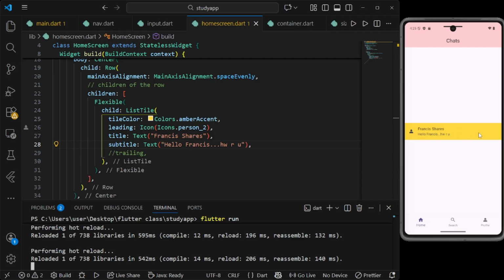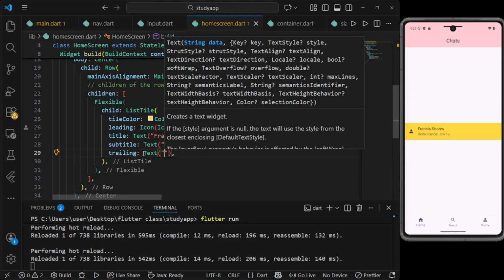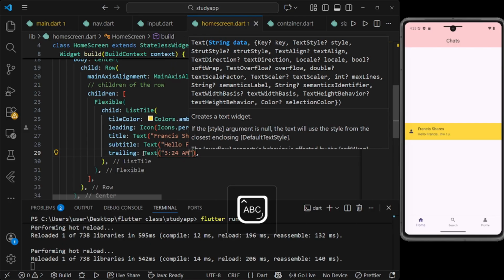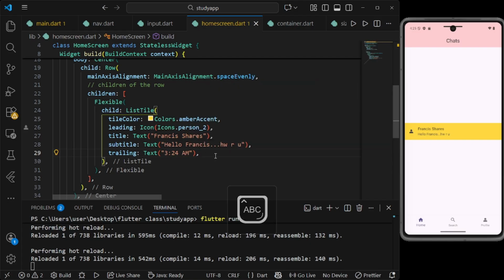We need to now add something. The time is usually at the end here. Let's put the time at the end here. So that will be the trailing, at the far end of it. So we're going to put another Text there, right? So what text are we going to put there? Let's say it's 3:24 a.m., some random time like that. Let that time be the one there. Let's refresh. Yeah, so it looks kind of like one chat on WhatsApp, right, or on Telegram.